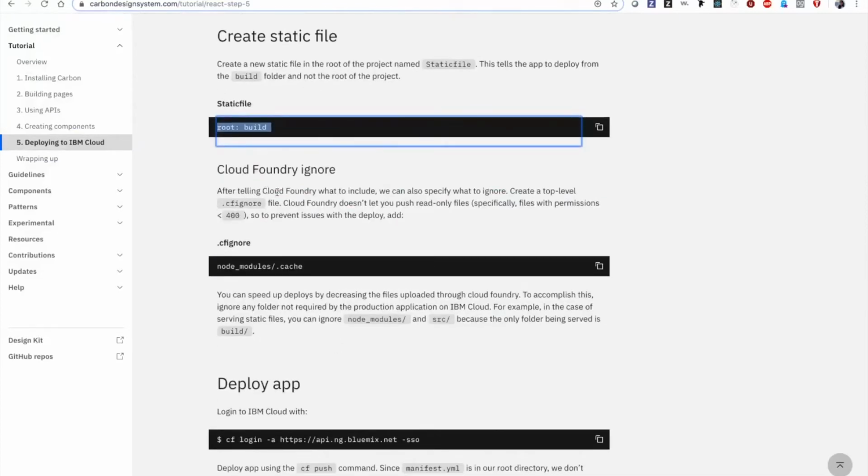After telling Cloud Foundry what to include, you can also specify what to ignore. Create a top-level CF ignore file. Cloud Foundry doesn't let you push read-only files, specifically files with permissions 400. So to prevent issues with deploy, add our CF ignore. Okay, so we're going to add our node modules cache command to our CF ignore.